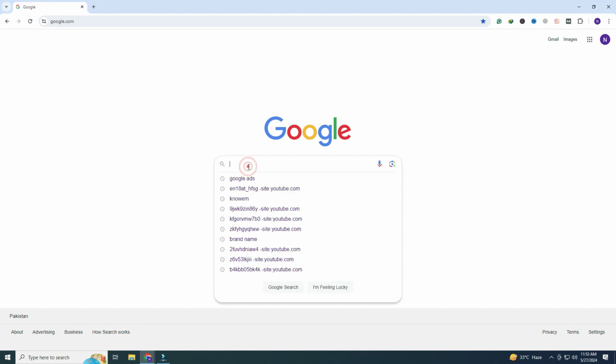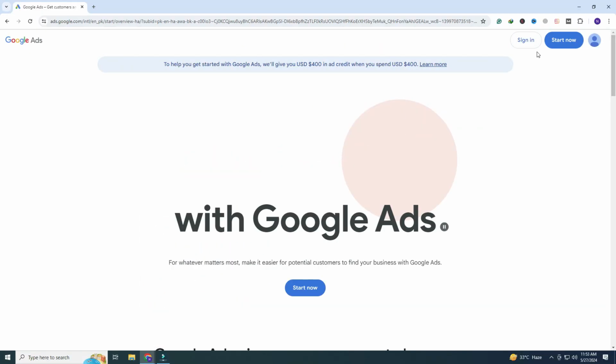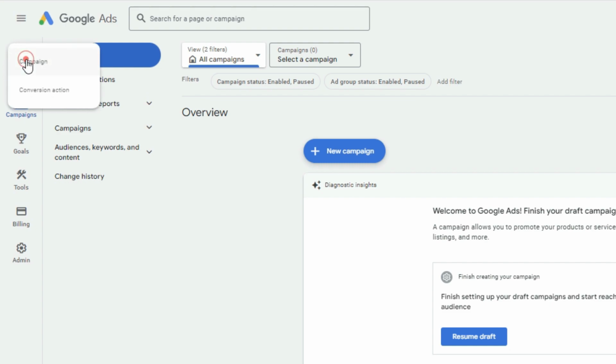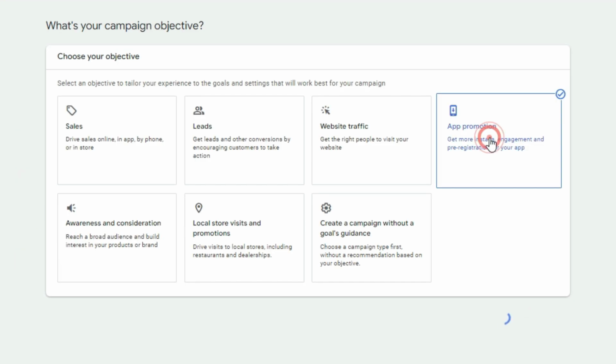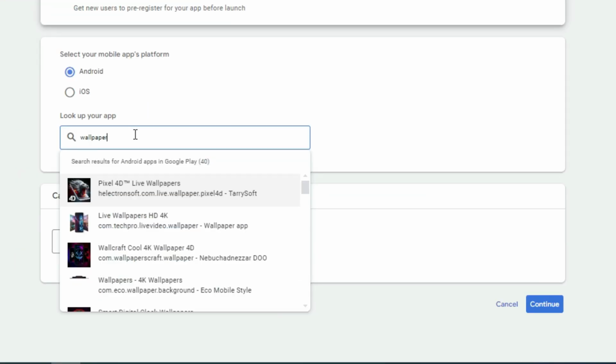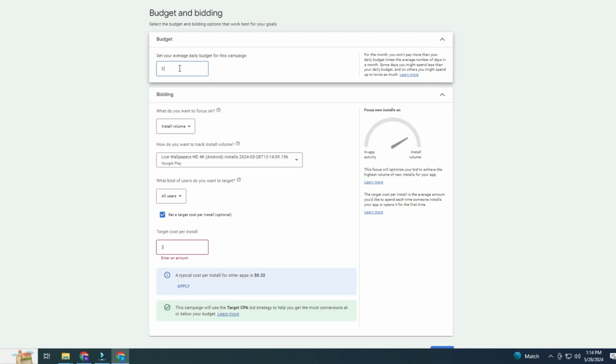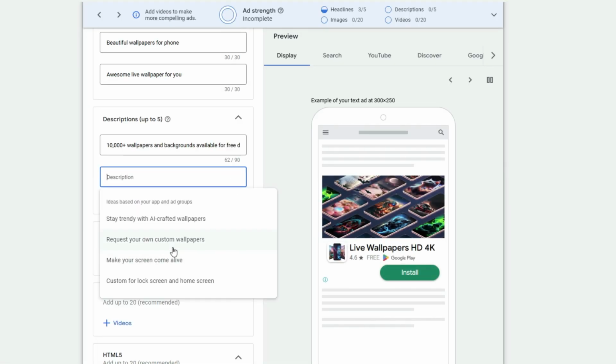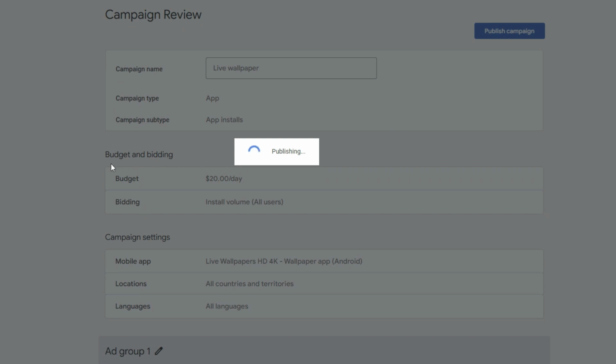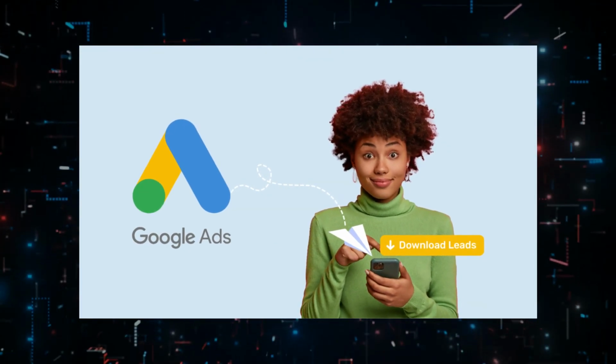I will show you the complete process step by step, from creating an account to publishing a campaign. By following all the steps, you can promote your app yourself and also create a Google Ads account. Make sure to watch the video until the end, as missing any part might make it difficult for you to create the account. Now we will start creating a Google Ads account.